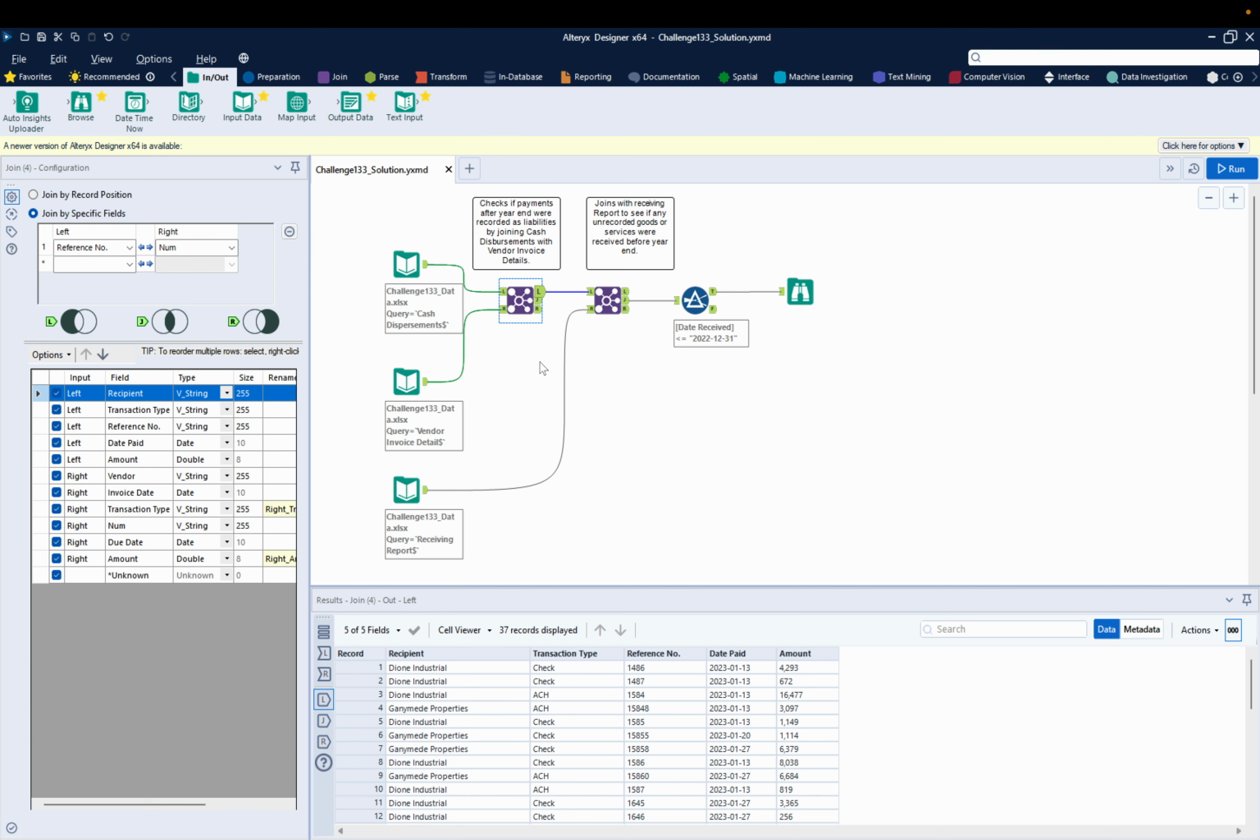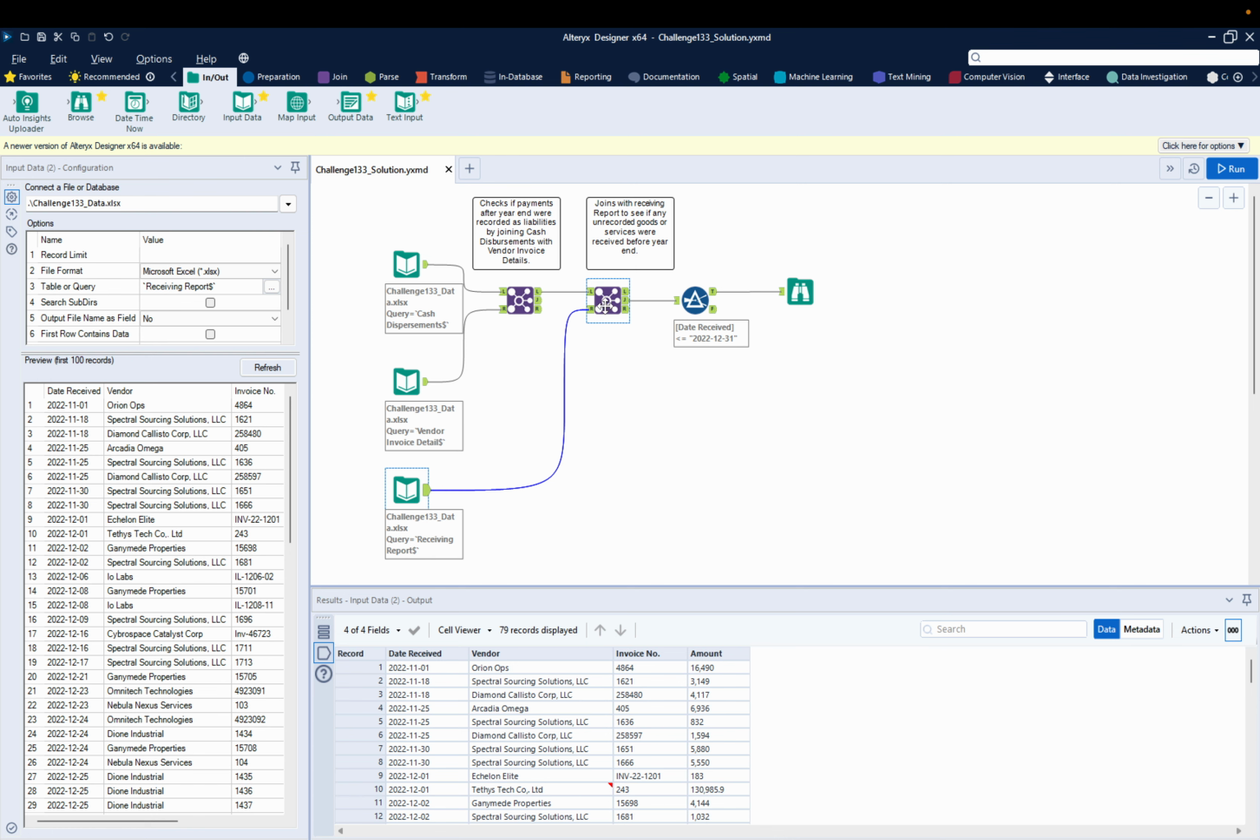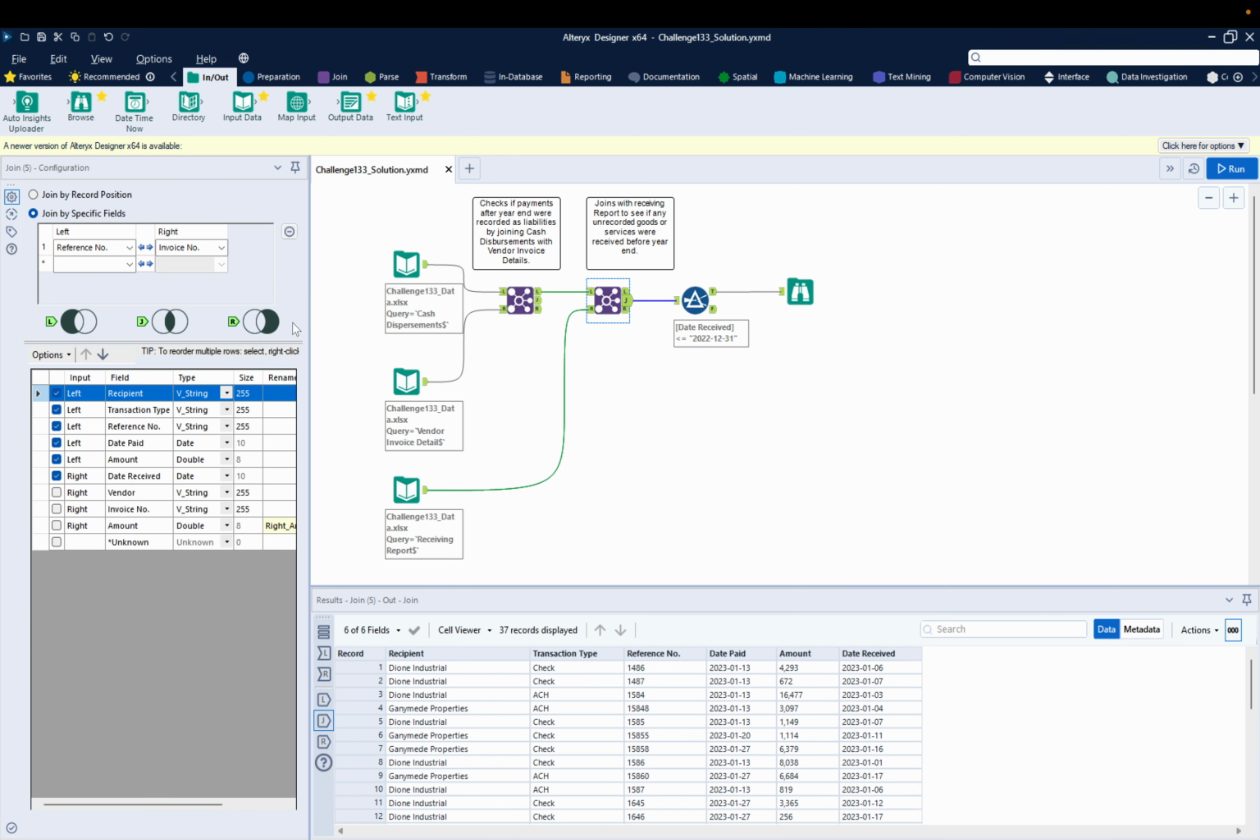So after we do that, what we've got to check is if any of these cash disbursements were for goods that we received in 2022, so anything before year-end close. So we do that by joining with our receiving report. So we join these two on reference number and invoice number. And all we really care about is the date received, so we can unclick any of the other fields from receiving report. And that outputs this date received.